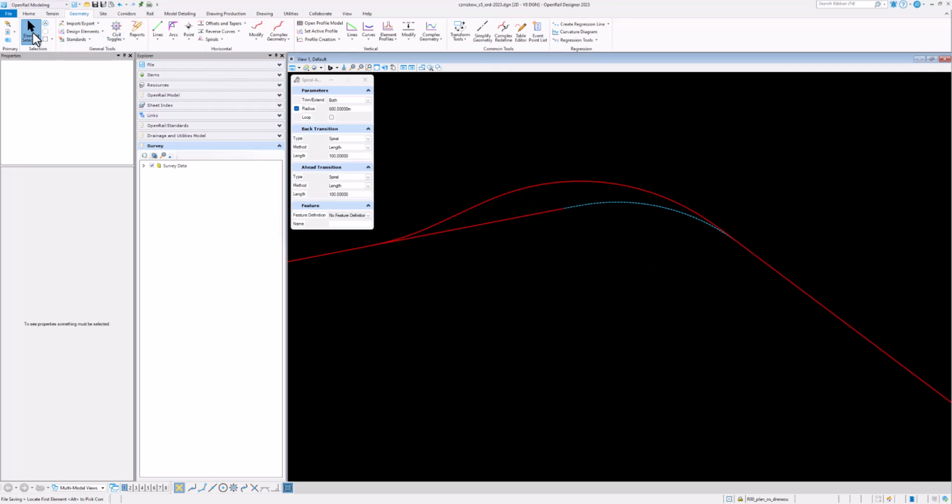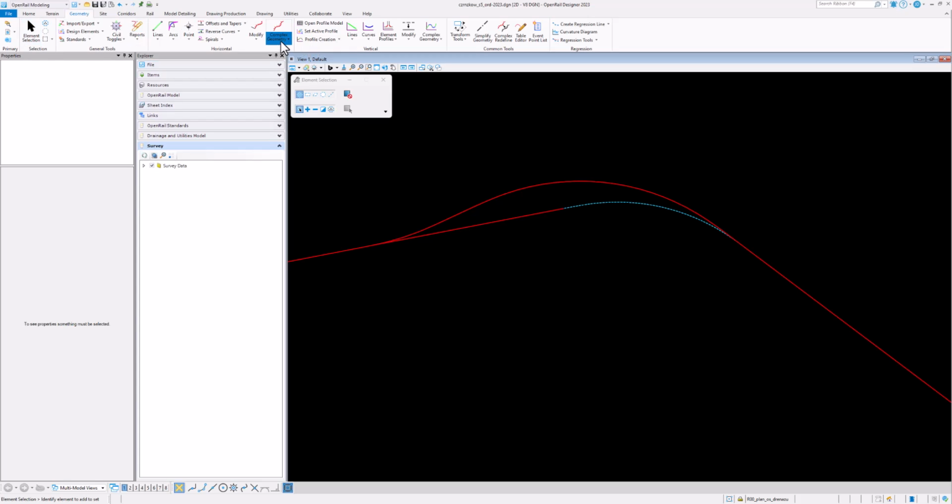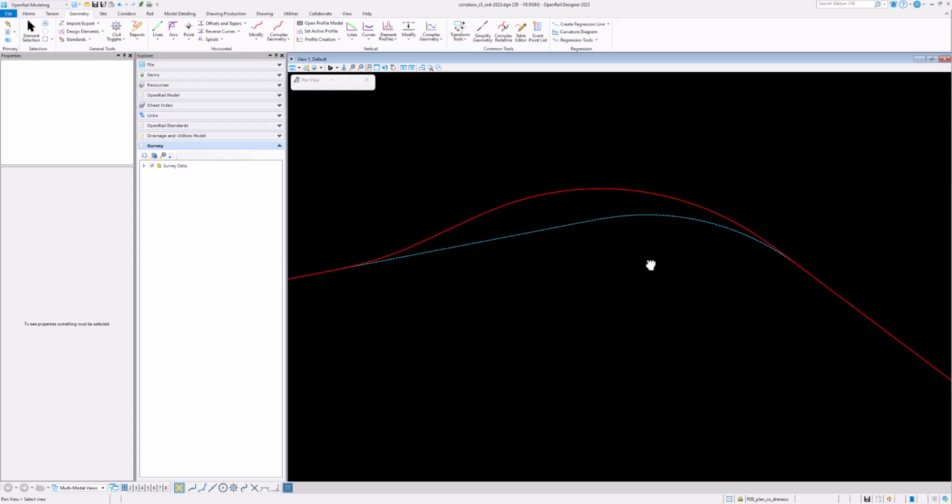And now that it's created, I'm going to go ahead and complex by element, and I have it set to automatic. No feature definition is necessary because once you complex redefine, it'll adopt the feature definition of the alignment. And here it helps us differentiate what's what.